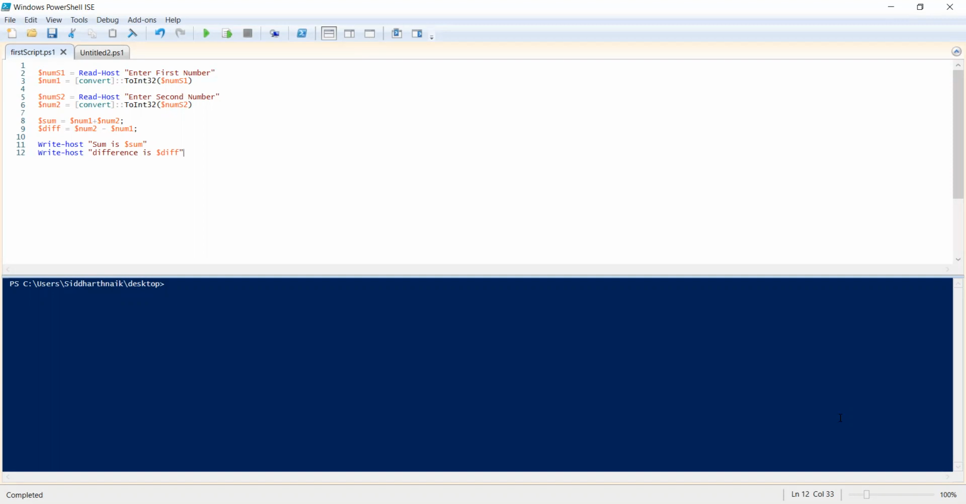Hello everyone. In the last video, we saw the basics of PowerShell, how to read from the command line, how to write to the command line. We also saw something around the object types. What is a character? What is an int? How does it matter when we try to add two characters or two strings? And what is the difference when we add two integers?